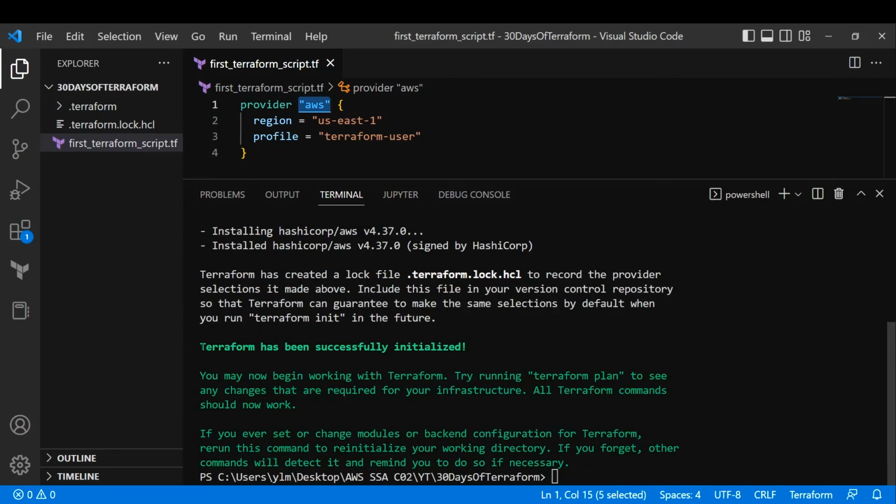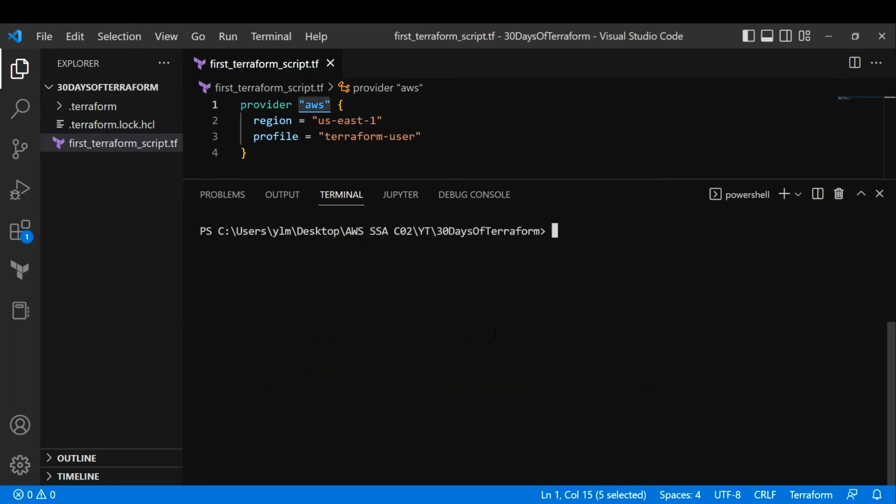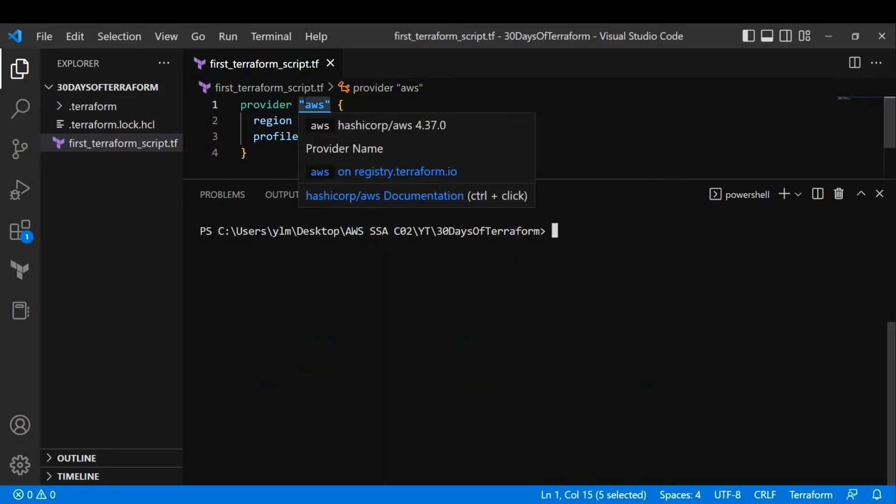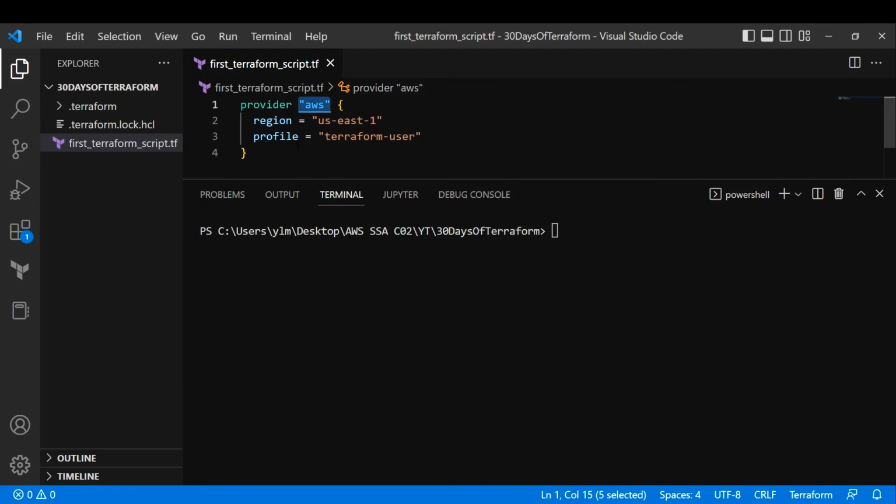If you see here, you will get a response like this: Terraform has been initialized. If you get this confirmation, you can clear the screen. That means we have successfully initialized and authenticated with your AWS provider. Now this has created 2 different directories for us. I'll open this directory in my file explorer.